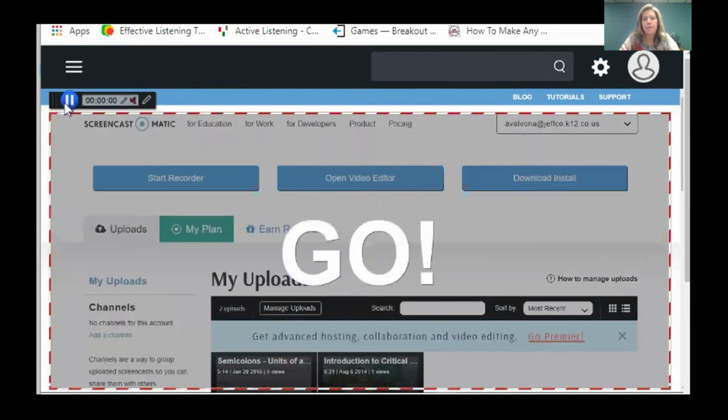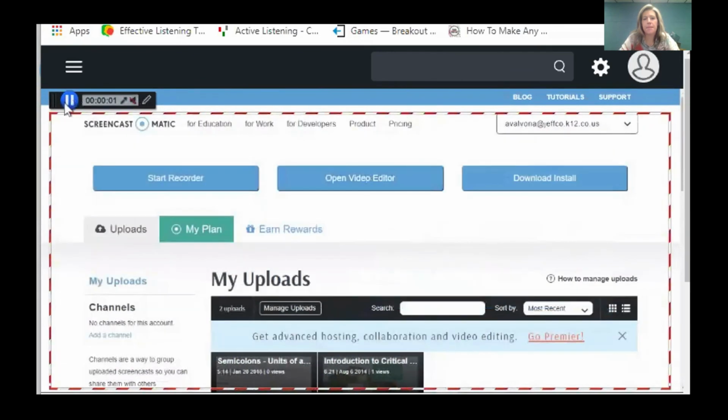And then I love that it has the countdown for me. And then it's immediately going to start recording after that countdown ends. I always test my volume obviously first. And then I also like to record in sections. So I'll record about 10 to 15 seconds at a time, and then I'll click my pause button once I'm done with a section.